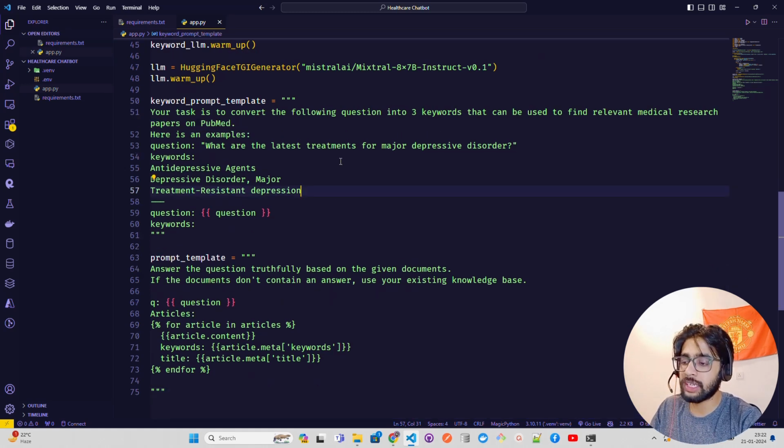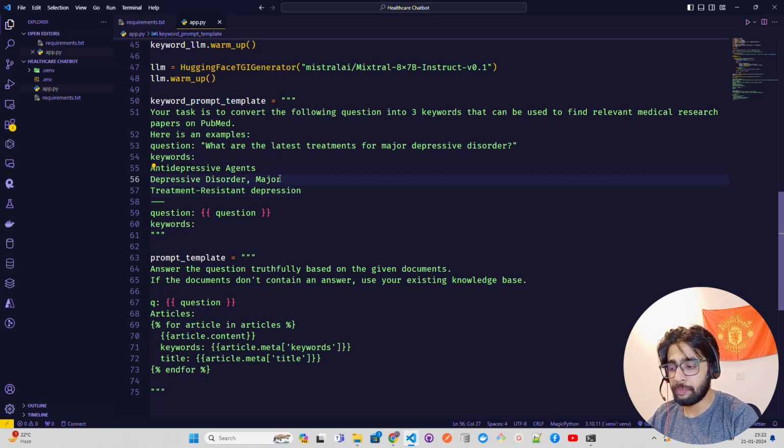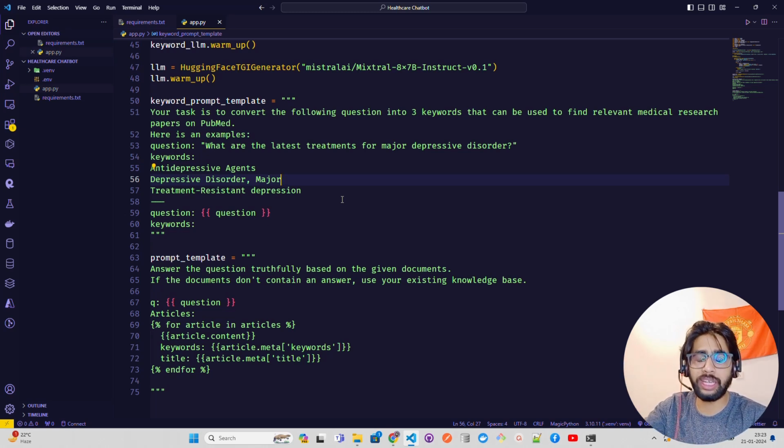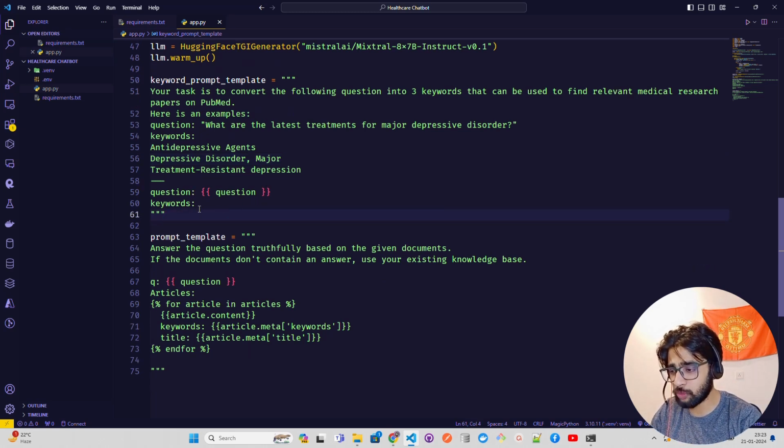If you read this, it says your task is to convert the following questions into 3 keywords. So when you ask a question, it basically gets the 3 keywords. It will help you search PubMed, so the keyword based search on PubMed. 3 keywords that can be used to find relevant medical research papers on PubMed. Here's an example. What are the latest treatments for major depressive disorder? So the keywords can be antidepressive agents, depressive disorder, major treatment, and so on. And this has basically been created by the large language model because you need that capability to infer the query and then create 3 keywords. That's what we are doing here. And the question, and then this prompt returns the keyword.